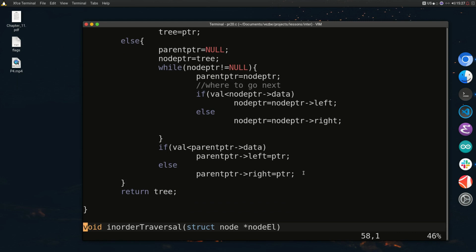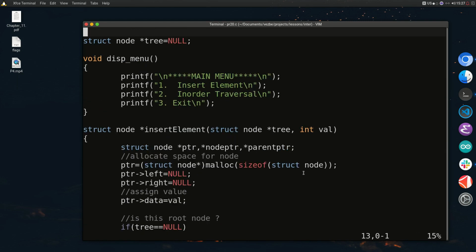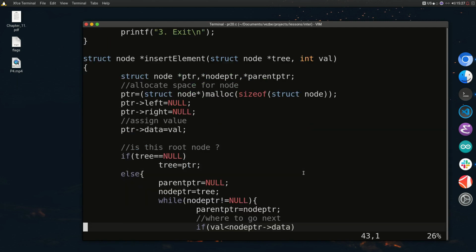So if you have a node, on the left side there will be elements that are smaller than that node, and on the right side there will be elements that are bigger than that node.